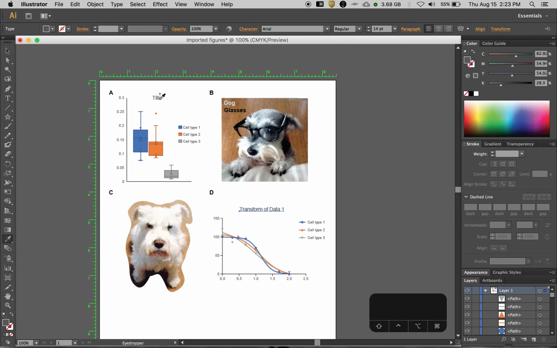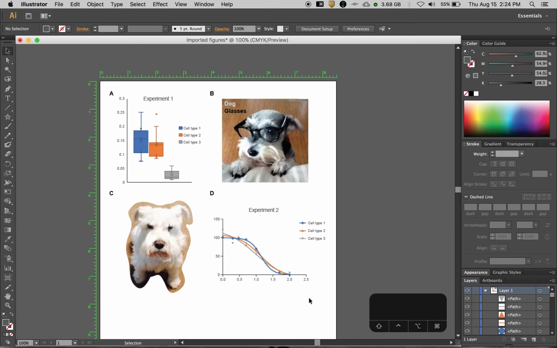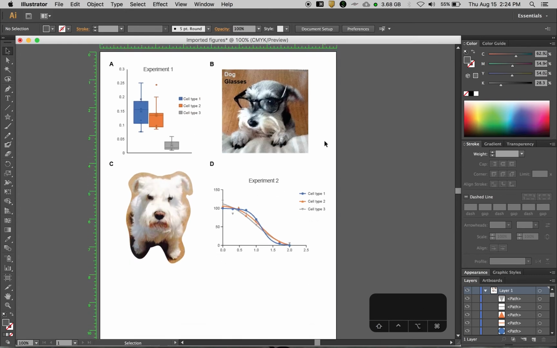Let's make this the same. So this is, let's say, experiment 2. This is experiment 1. Cool. Great. So now we have these 4 panels, which we made using images or graphs from various sources.